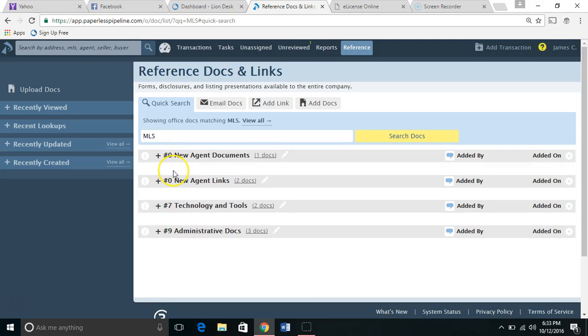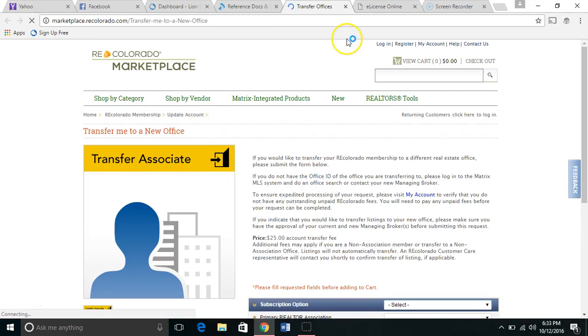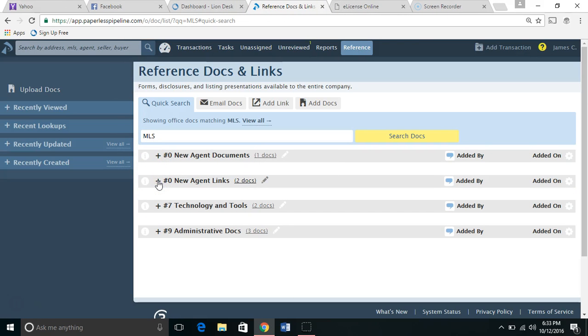Okay, so if I was, for example, transferring my MLS access over from another brokerage to Crocker Realty, I would go right here, transfer MLS listings, and it's going to take me right to where I need to go in order to do that. This is a quick overview of Paperless Pipeline. The reason I started with this is there's going to be some things that we cover in the rest of this video and the rest of our training that are going to reference this piece of software, so you're going to need to know the basics on how to use it.